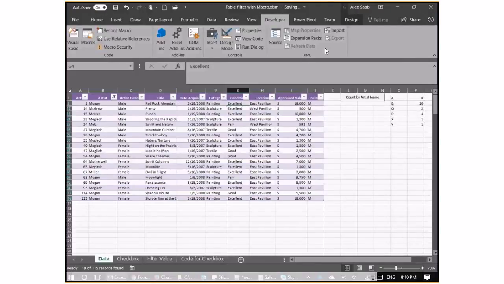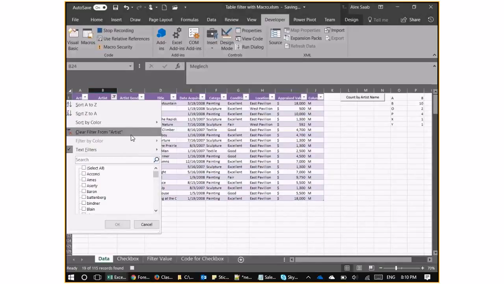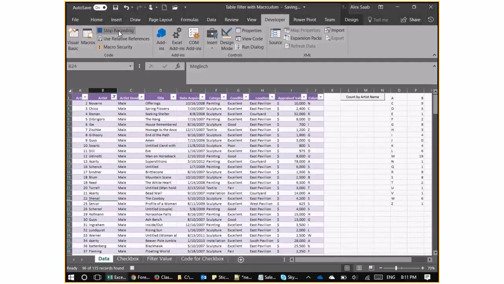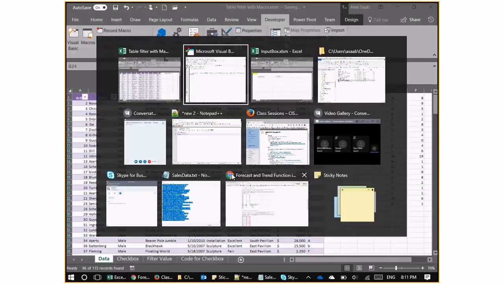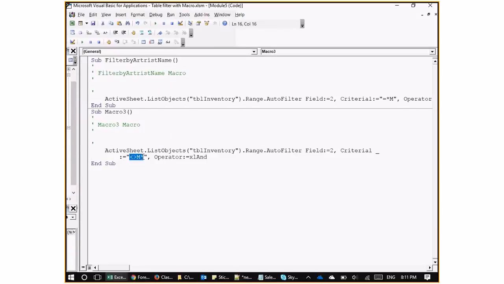Here, record macro, macro 3, artist begins with or does not begin with M, and stop recording. Let's see what we got. Here, different than M star. So this is the way you do different. So you have equals, less than equal. If you're using numbers, you can use less than equal. And different, this is the one how you do it.